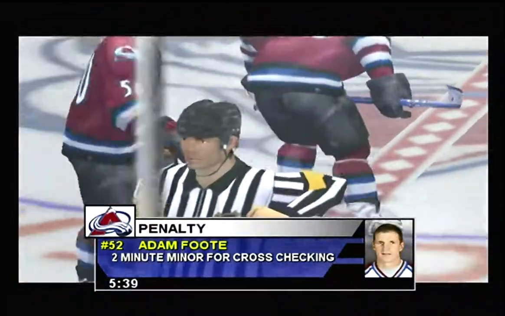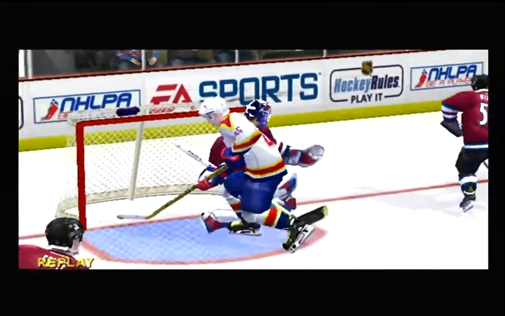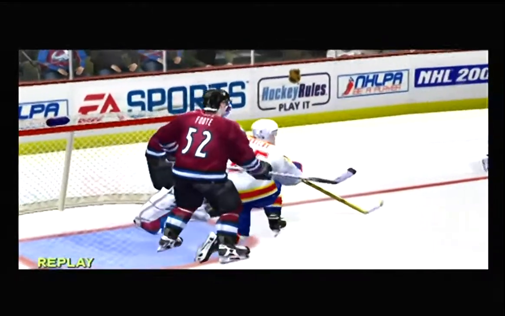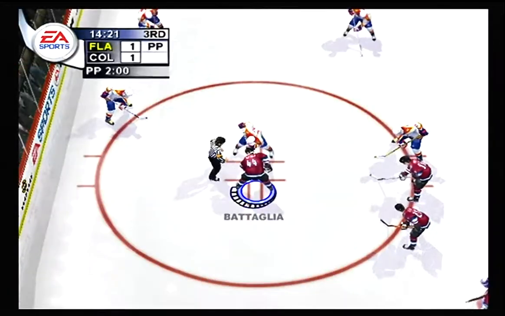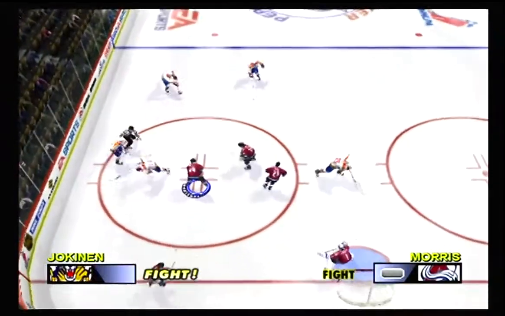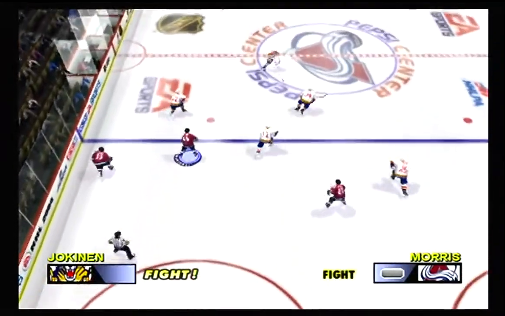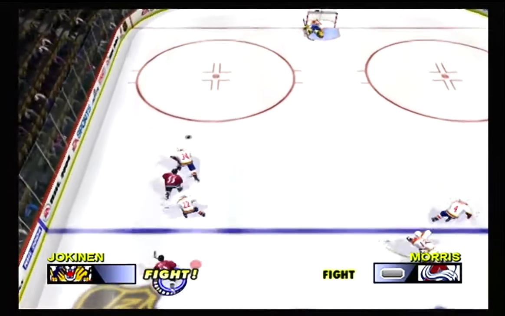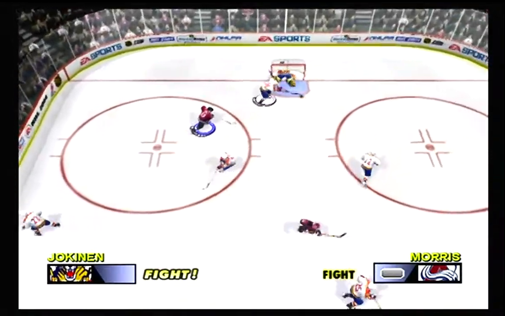Foot gets called for cross-checking. Probably not intentional, but that's no excuse. He comes up with a stick, and that will always get the official's attention. Florida has a one-man advantage, and they'll want to exploit it. Expect them to turn their game up a notch. Vino takes control of the puck.